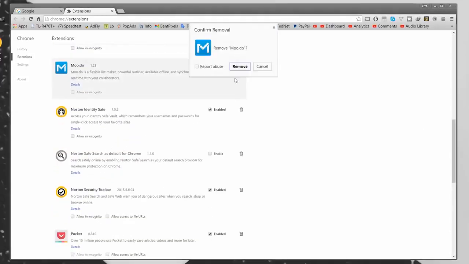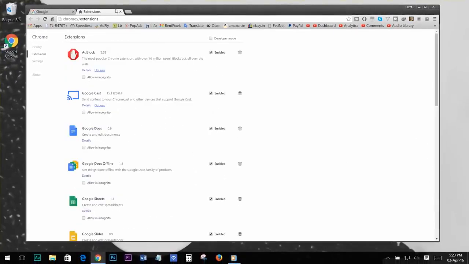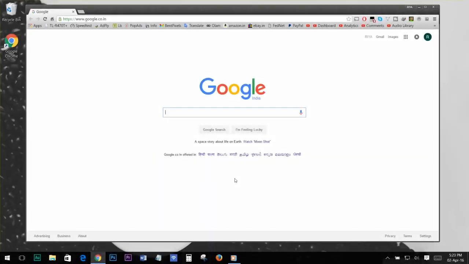So do the same thing with the rest of the unwanted extensions, and once you're done, that's pretty much everything that you can expect from step number 1. Let's move on. Step number 2.